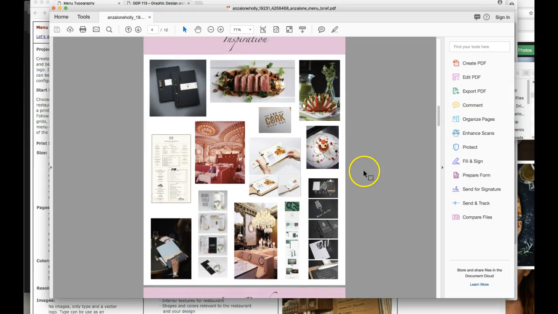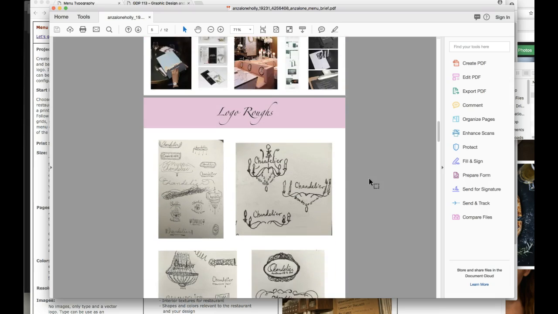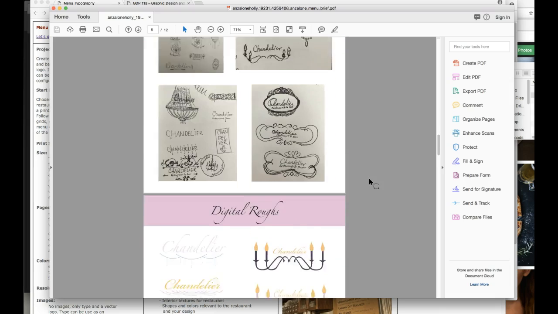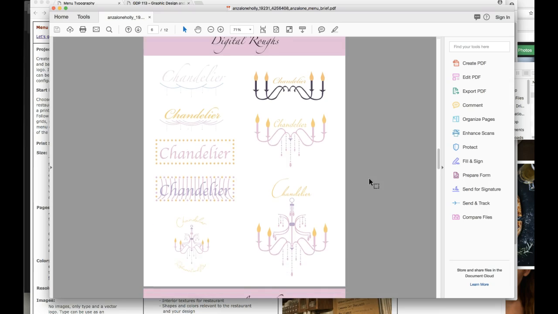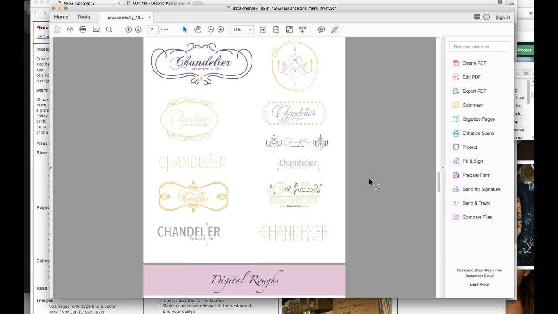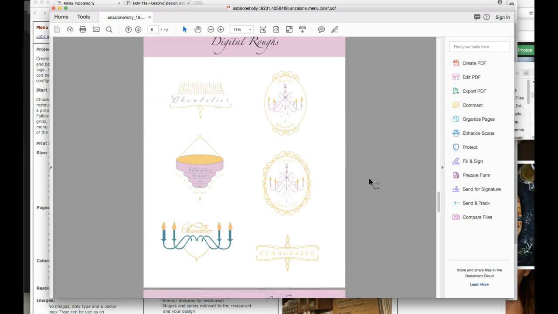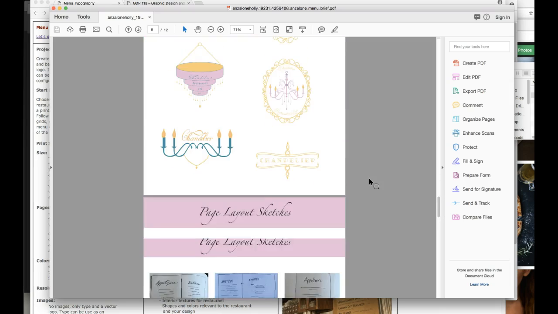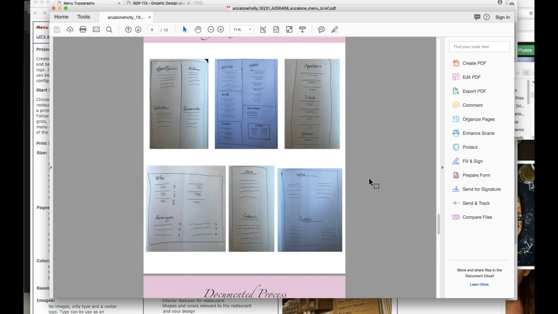And this is just ideas for the vibe that I'm going for. These are all the roughs. And then all the layouts as well.